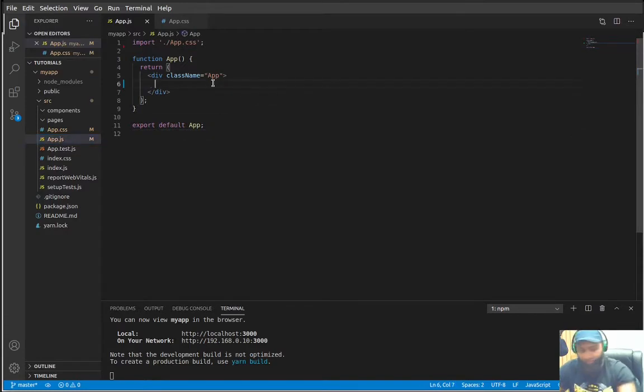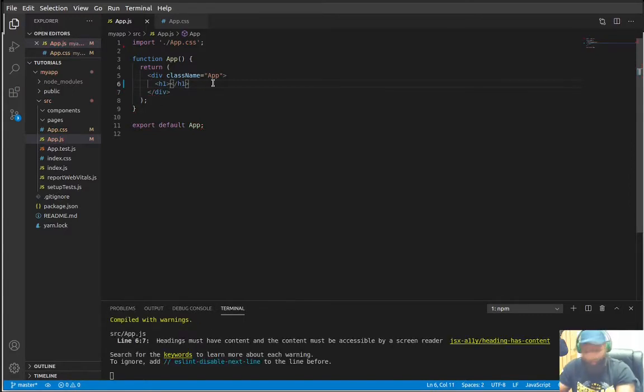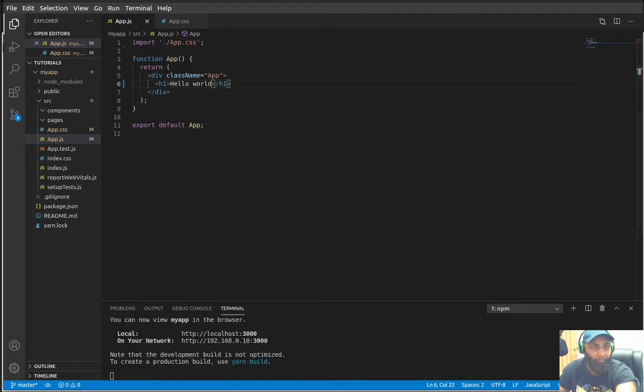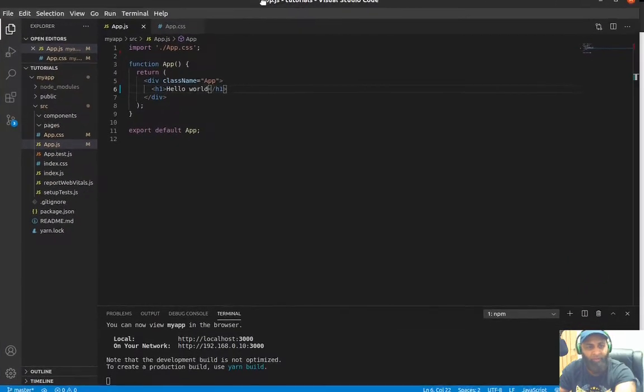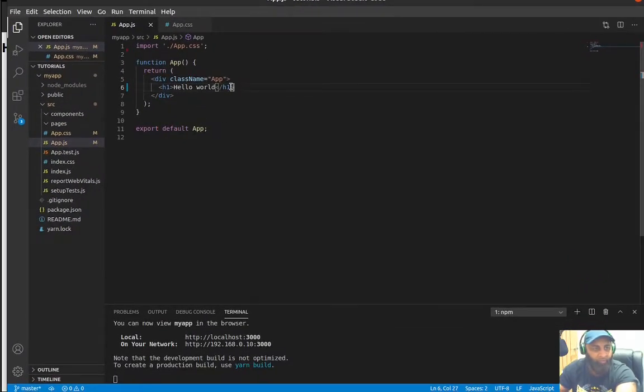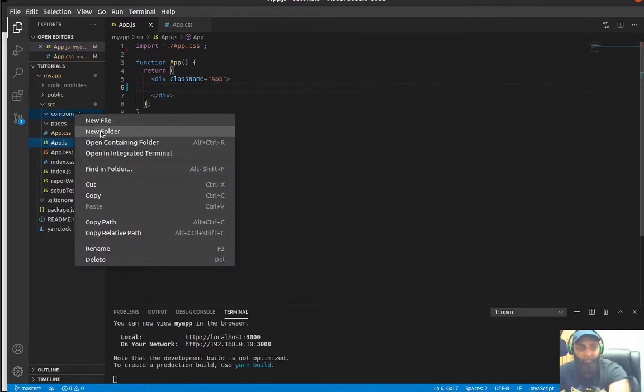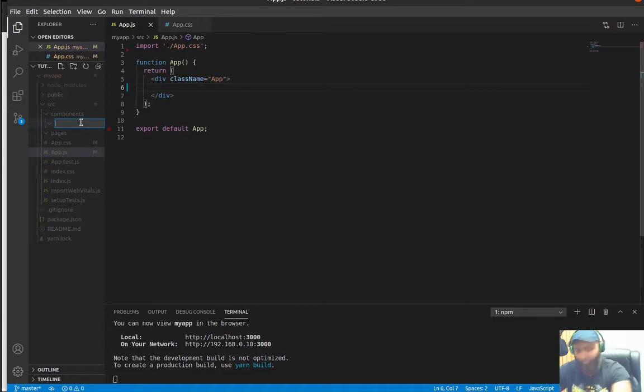Just to demonstrate, we're going to put an h1 and say hello world. Now if we have a look, it's appeared on the screen, hello world. Okay, so what we want to do is get rid of this h1 and go into the components folder, and we can create another folder and name it, I don't know, greet or greeting.